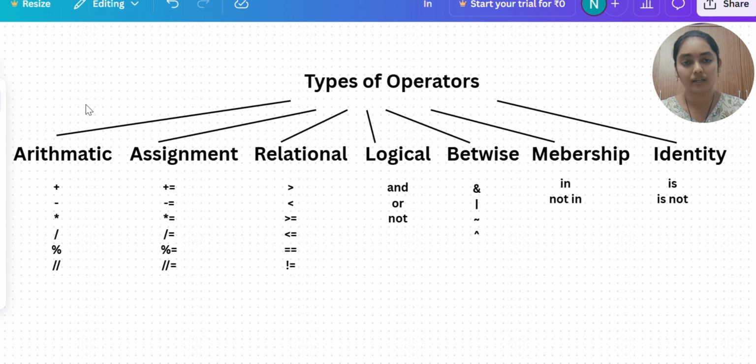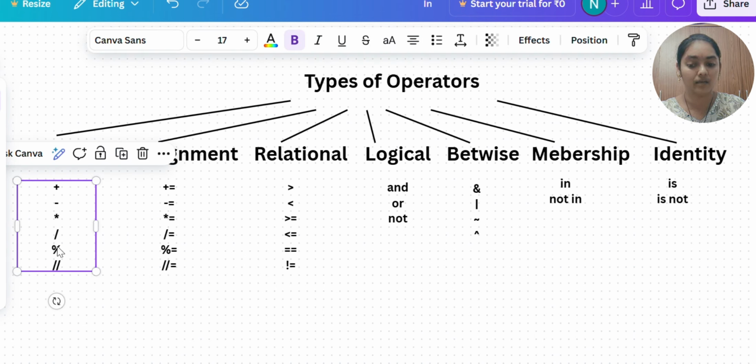So what is an arithmetic operation? As I already told, it is used to perform addition, subtraction, multiplication, division. In division, we get different types of outputs. If we use normal division, you will get the quotient in decimal format. That means if you perform 10 divided by 3, you will get 3.33 like that. If you use the remainder operator, you will get 1.